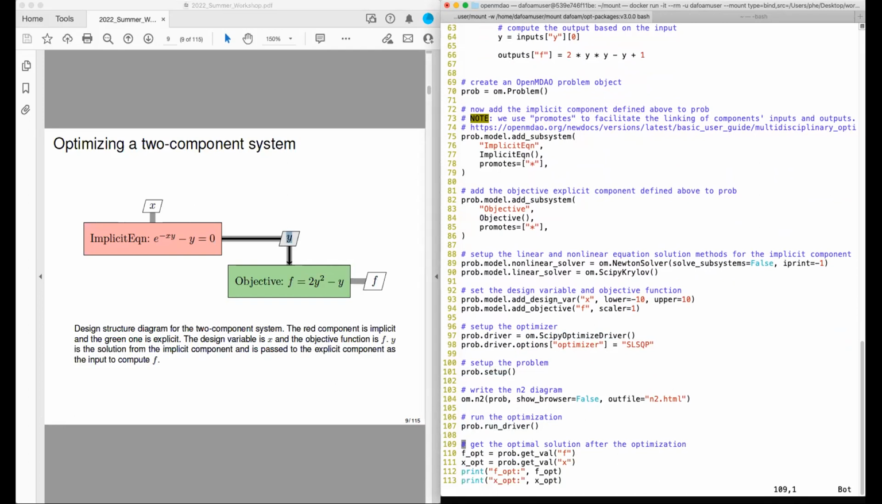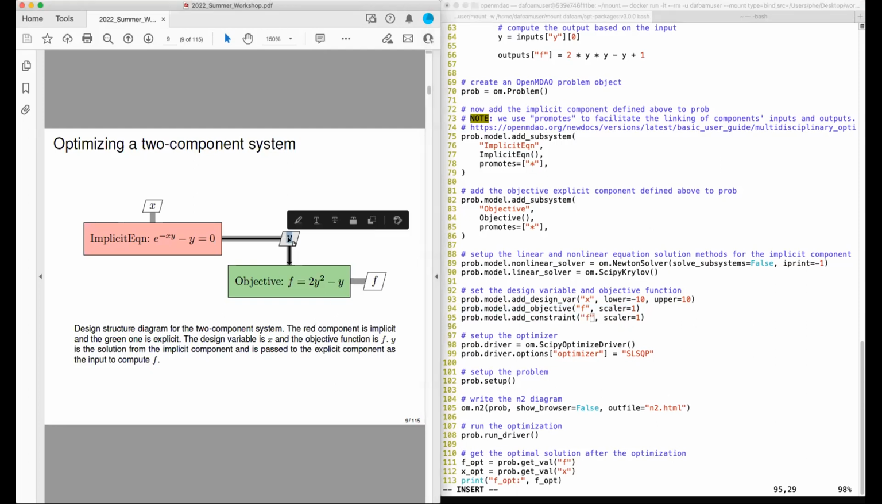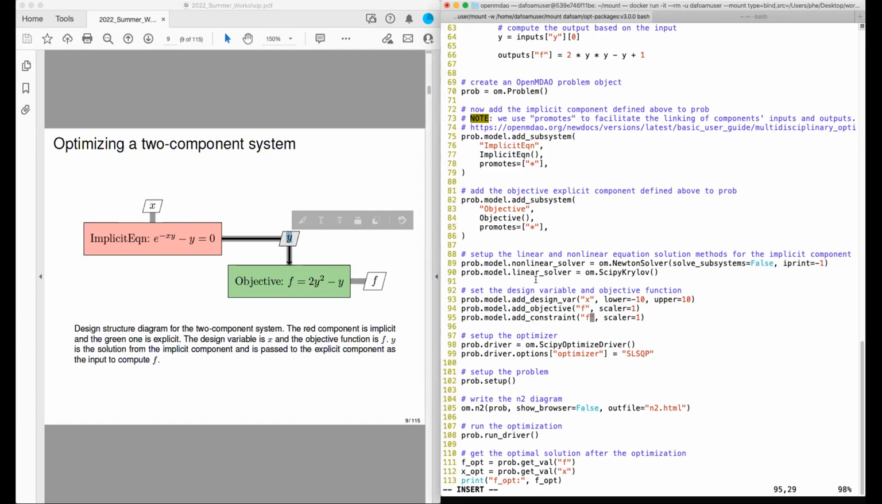I'm going to show you another thing that is very flexible in OpenMDAO, which is, for example, what if I want to add a constraint? How do I do that? So you just copy paste this line. Instead of saying add objective, you can say add constraint. So you can set any variable as a constraint. For example, what if I want to set y as a constraint? So during an operation, I say y has to be greater than 0. So lower is 1.0. You can just set something like that.